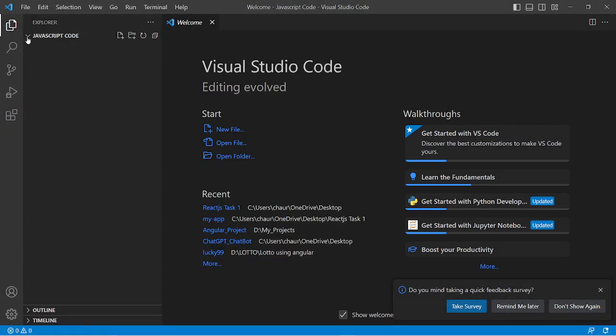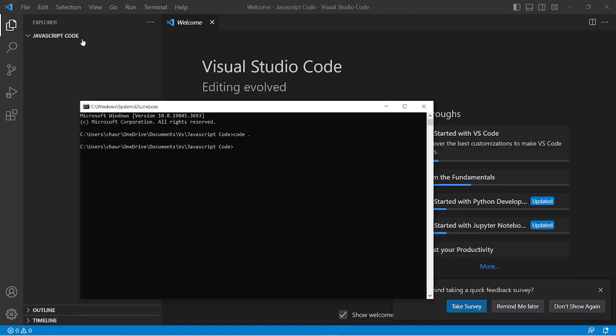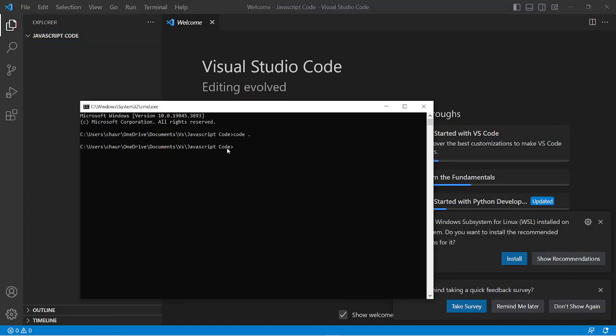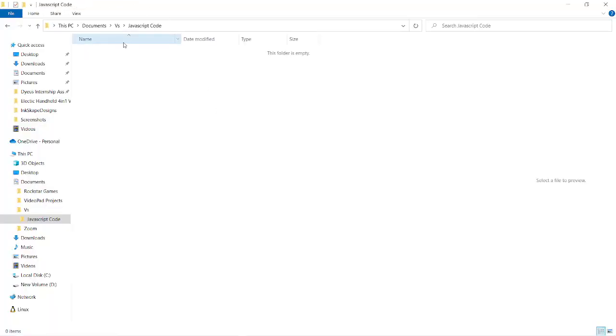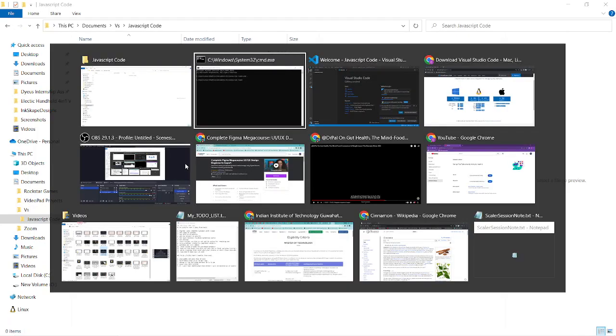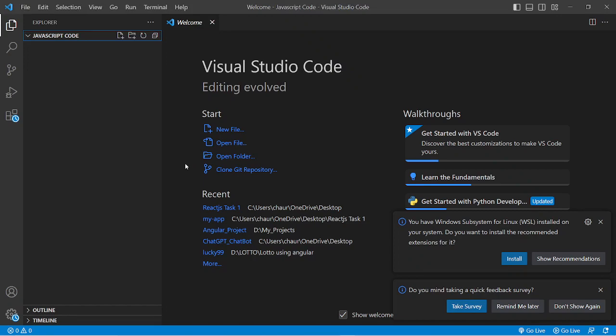As you can see, this is our folder name, JavaScript code. Here also JavaScript code, and if I come here, here also JavaScript code. This is the normal process, and this is more than the normal process. This is just a little bit faster way to access Visual Studio Code.